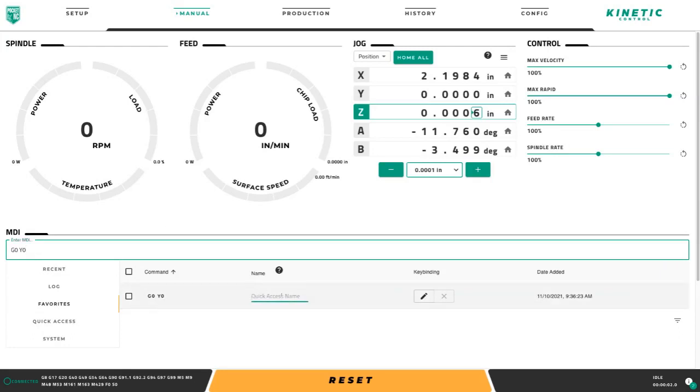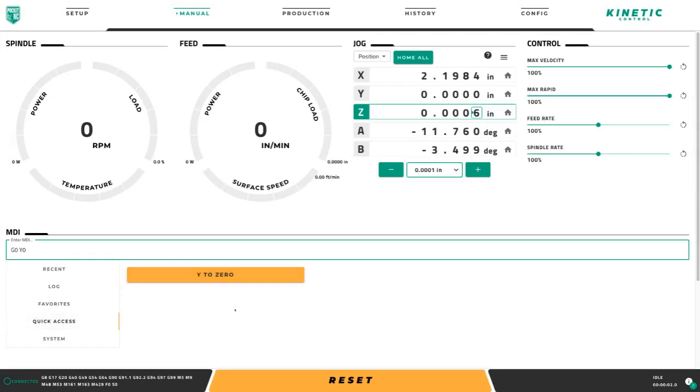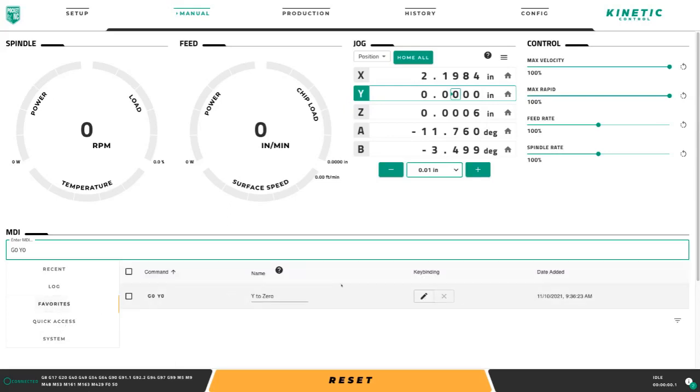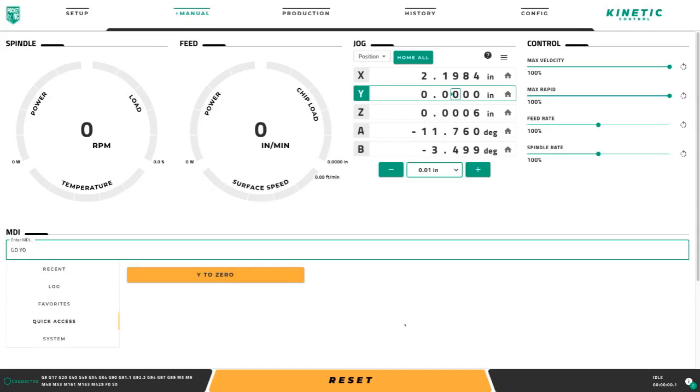If you want to make it more immediate, you can name it here, and it will appear in your quick access tab. And then it's just a button, one less click. You can just click that and it will issue it immediately, which can also be bound to a key. So this should improve workflows, so you don't have to just type in commands. You can make it really simple to have commands that you use often.